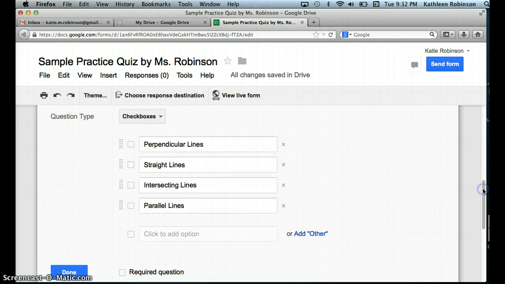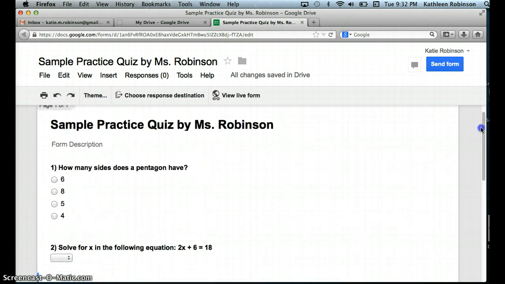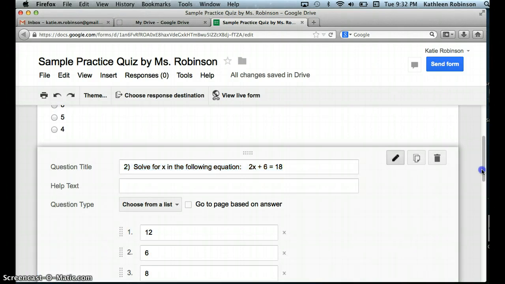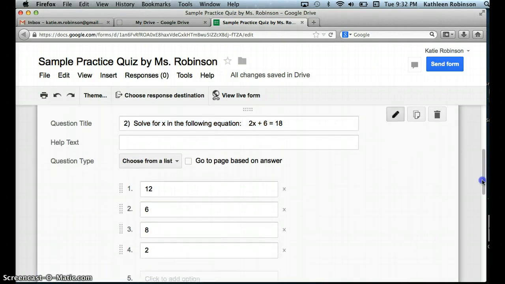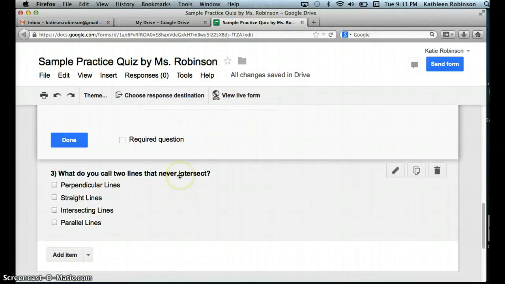Alright, so I can hit done. And I can just review, look over what I've done. So how many sides does a pentagon have? Good, we have the answer in there. Solve for x in the following equation. We can see how the answers look. Okay, good, so we needed to have 6 as an answer, we have it in there. And then what do you call 2 lines that never intersect? And those are called parallel lines. Okay, looks good. So the next thing we're going to do is we need to share this.